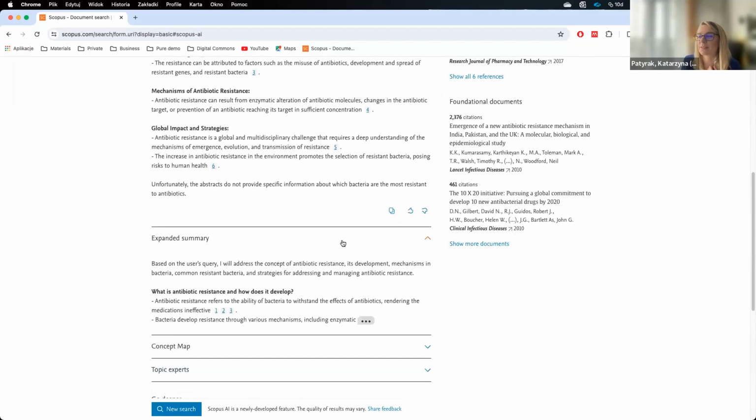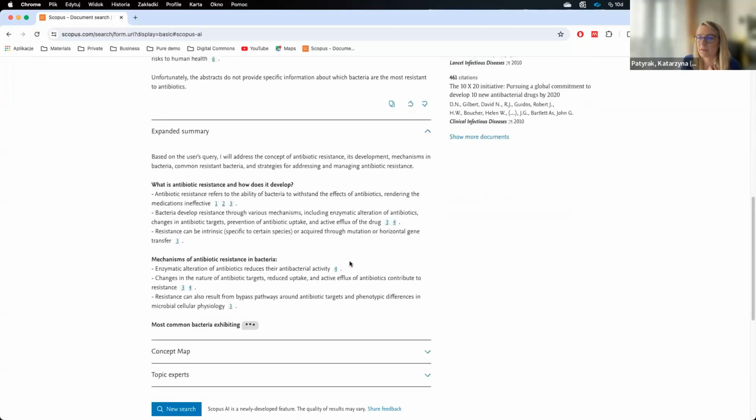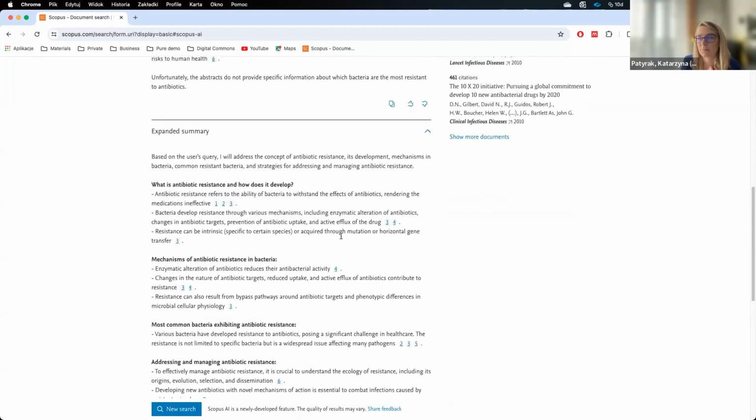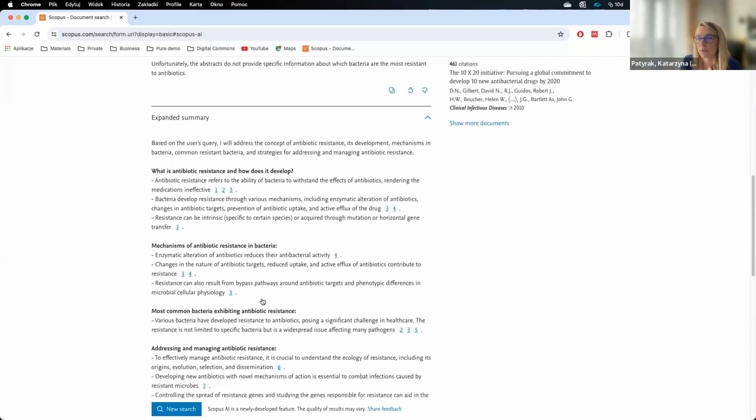Oh, that's not a nice information that we cannot see the expanded one. Okay. So the expanded one is going to give us more references and more detailed information about the question that I asked. This means that we can easily and very fast, I believe, learn about what's the antibiotic resistance, even if you are not an expert in the field. Because by reading this, I believe it's quite understandable also for the person that is not an expert.